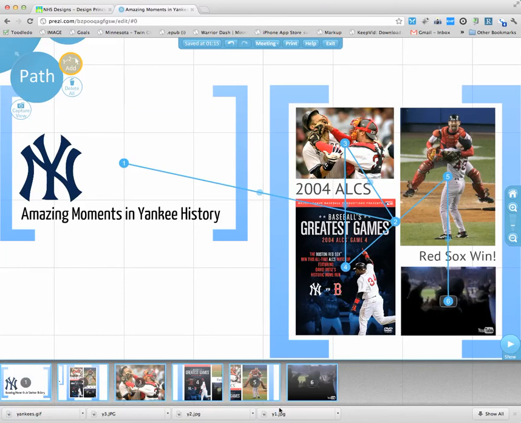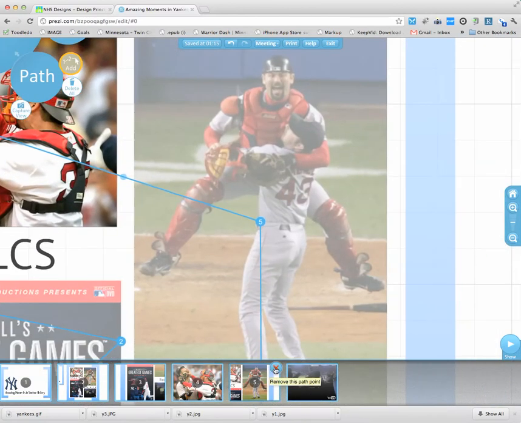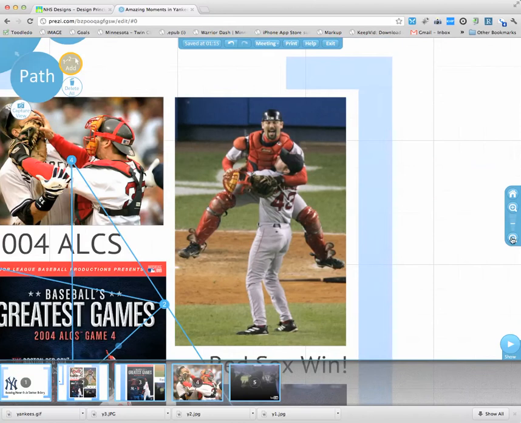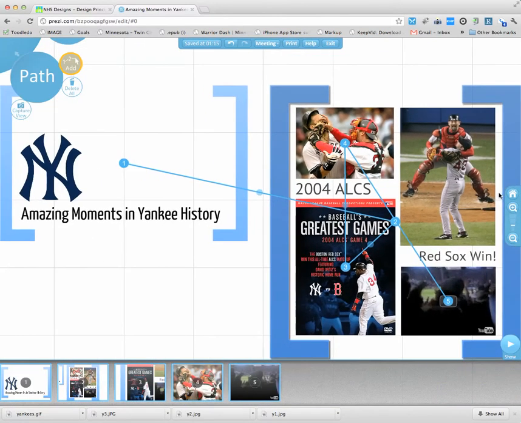You may be saying, well, what if I wanted to switch something around? Well, if I want to switch an image, you can just click on the little thumbnail down below and drag it to a different spot in the order. If you want to take something out, you can just click the X, and that will remove it from the path. Zoom back into that home look there.